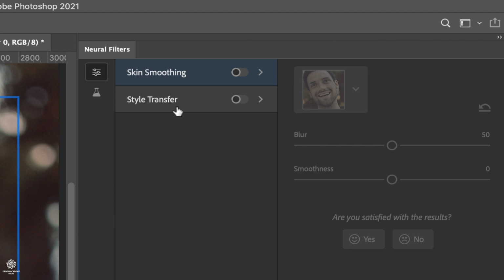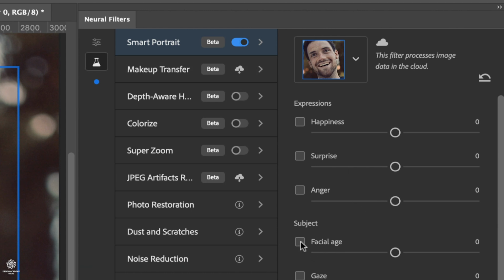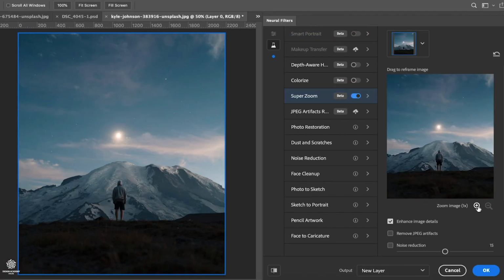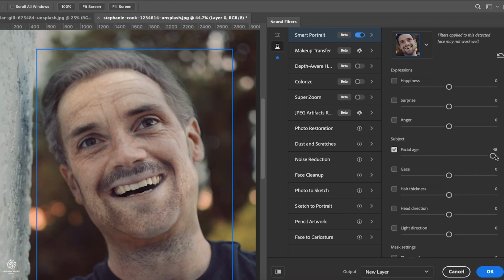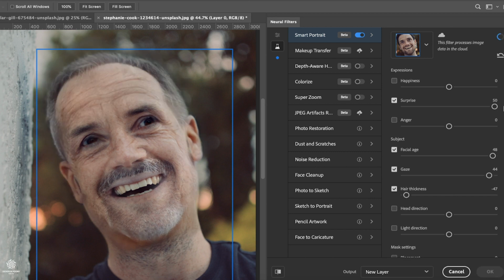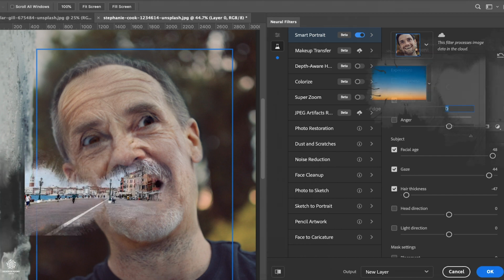And basically it's a new workspace inside Photoshop with new reimagined filters powered by Adobe Sensei. And by tweaking simple sliders, you can simply colorize a scene, zoom in on parts of an image, or even change someone's expressions like age, gaze, or pose in seconds, which is really cool as you can see, and one of the best new features in Photoshop 2021.